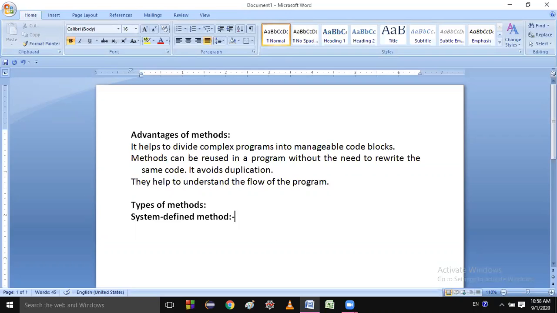As I discussed with you, suppose they have made a function for adding two numbers. Why would you write the code, like entering two numbers, then writing the code for the addition like a plus b, then writing the code to print this answer? Why would you write everything? There are ready-made methods made by the Java developers who developed Java. You just use that method and get the answer. The question is how you will use it. You will get this answer when you proceed through this chapter. Next one is user defined method.